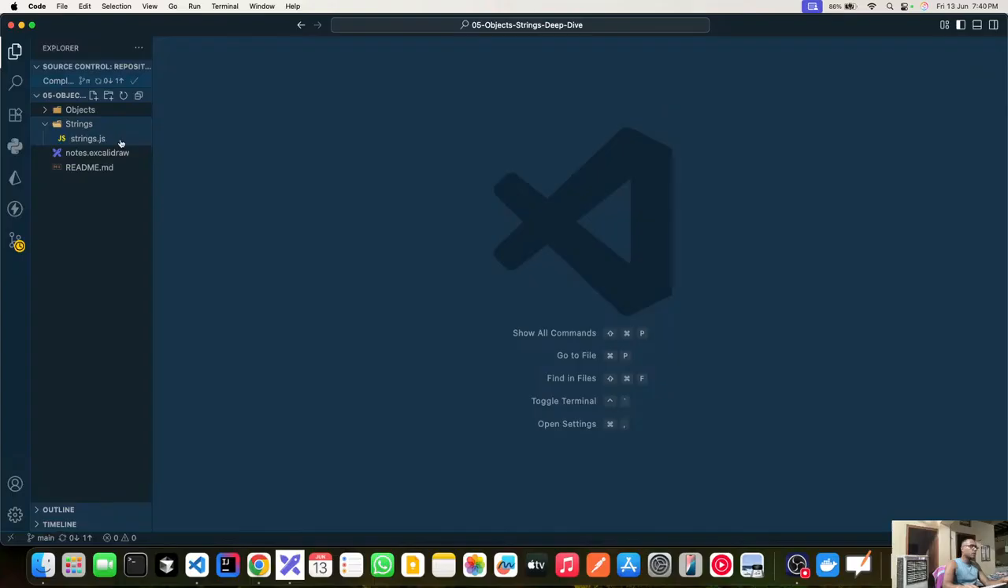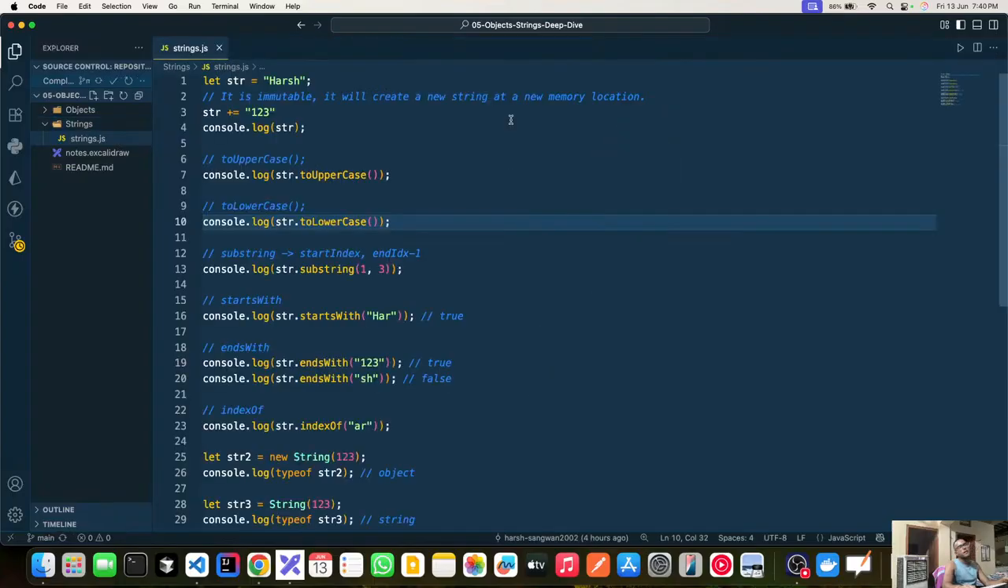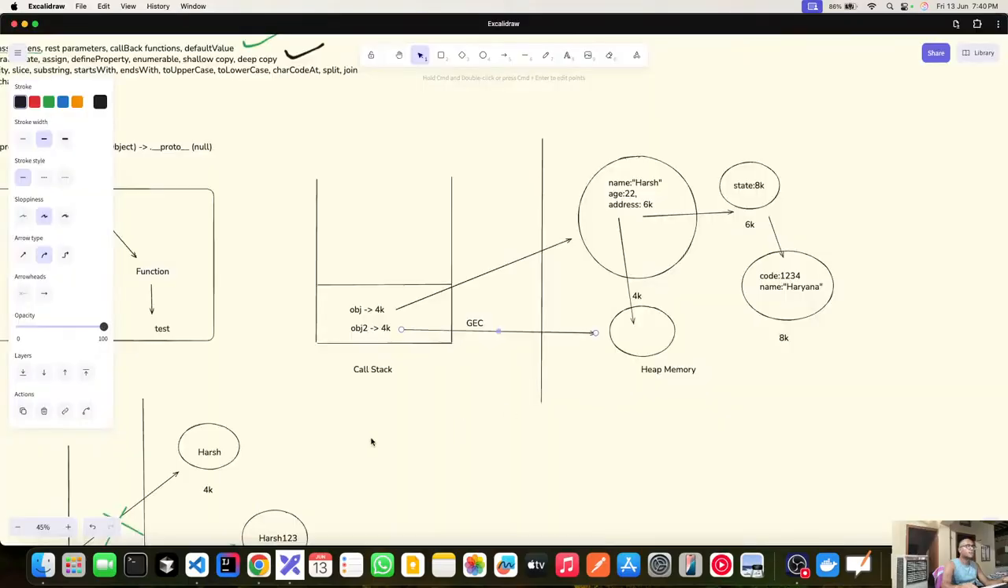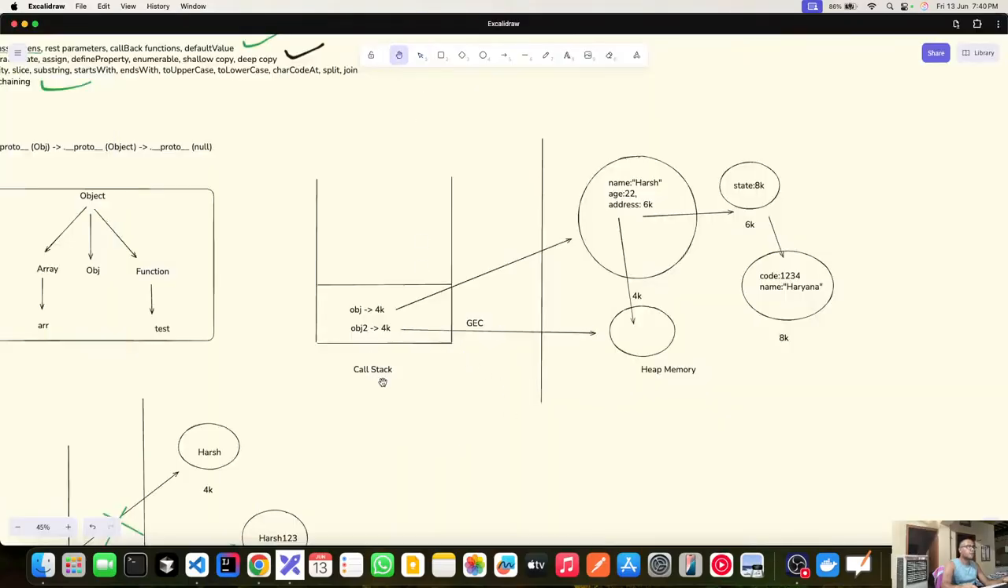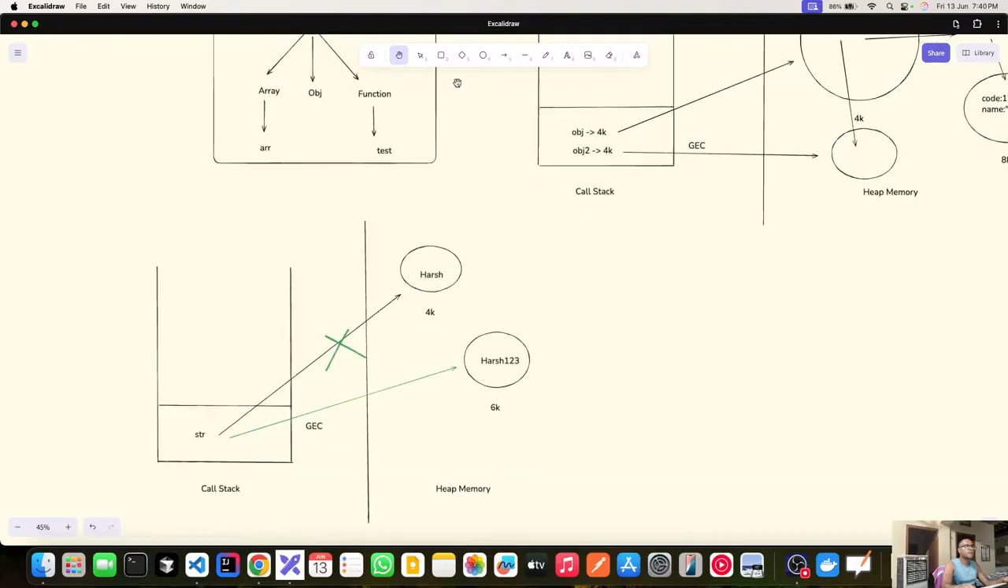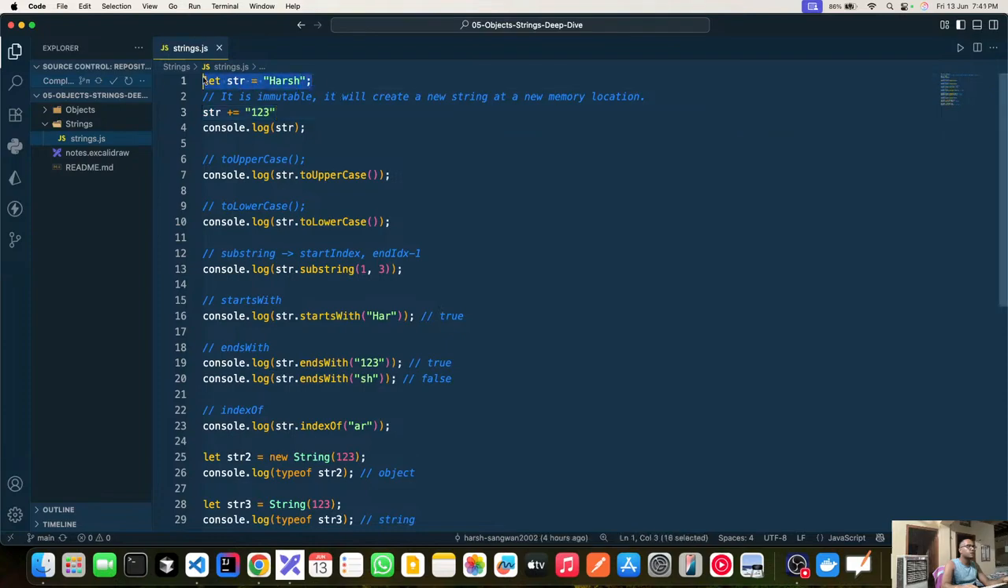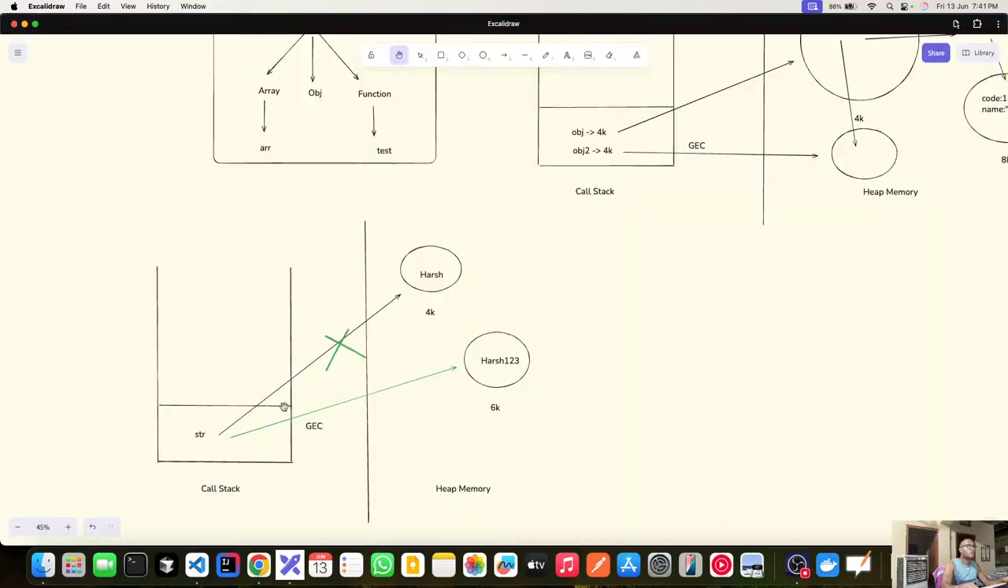Now let me talk about strings. So strings are immutable, which means if you try to change anything inside of it, it is going to create a separate string, copy the previous values, and then append the new values to it. So what does the memory diagram look like? It will look something like this. First the string was pointing to Harsh. Now we are changing it by appending 1, 2, 3 after it. So it is going to create a new string. Then the string str will point to this newly created string.